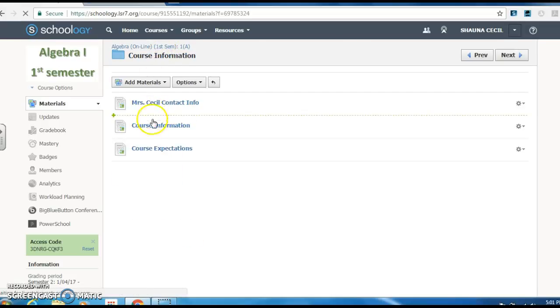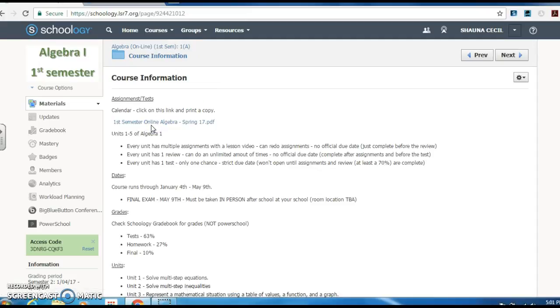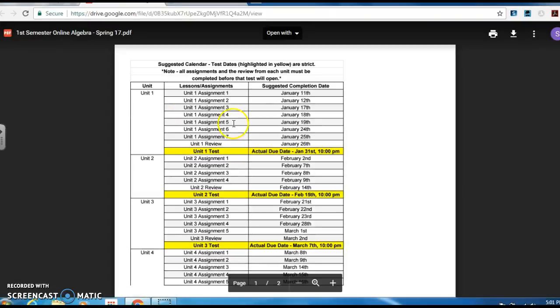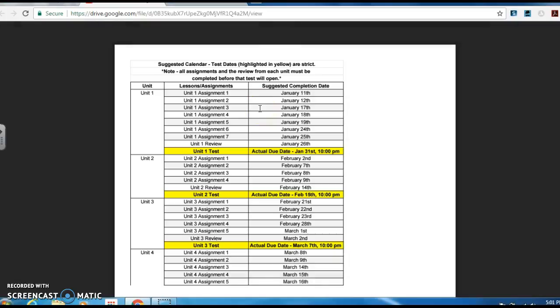Next in our course information, the first thing I want to talk about is this calendar. I would click on it and print this out. The assignments are in the gray and white section, and I just have a suggested completion date for those. There's no actual date, but you must complete them before you are allowed to take the test. The tests have actual due dates. The first test is due January 31st by 10 p.m., so you'll need to complete all of these assignments prior to that date.